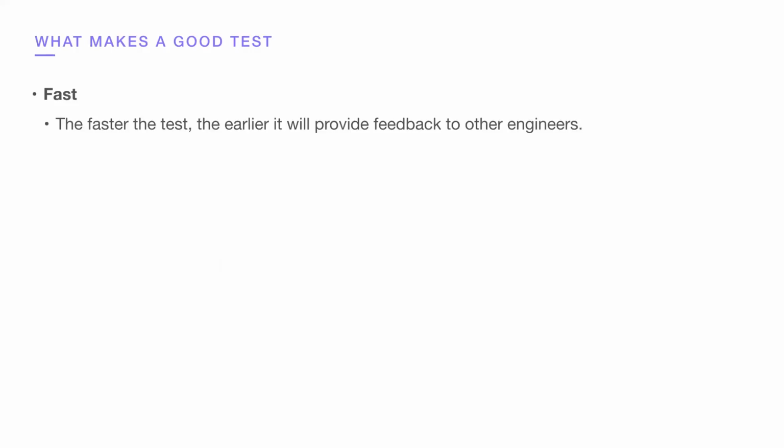Cool. So now let's talk about what makes a good test. One of them is obviously a test needs to be fast. The faster the test, the faster the feedback loop you will have, meaning it will provide you with faster feedback to you and other engineers. The last thing you want is to wait a long time to get the results of your test.